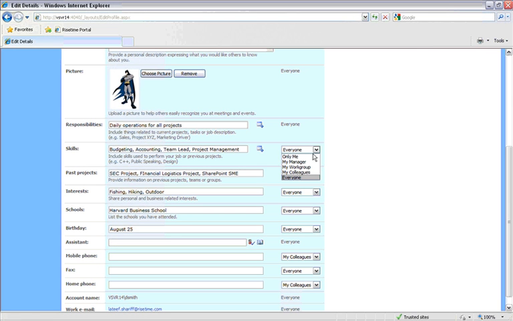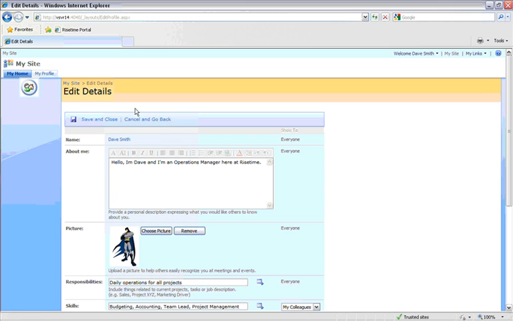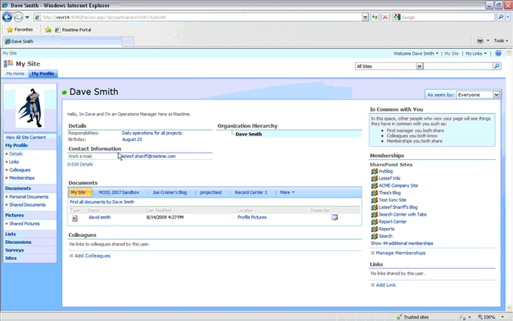For skills, I'll have my colleagues be able to view my skills, in addition to my past projects and my interests. And I'll also make my manager someone who can view the school that I've attended. And then I'll click Save and Close. Now, back at Dave's profile page, we can see that his picture has uploaded in addition to information that he shares with everybody. That includes his responsibilities and his birthday.